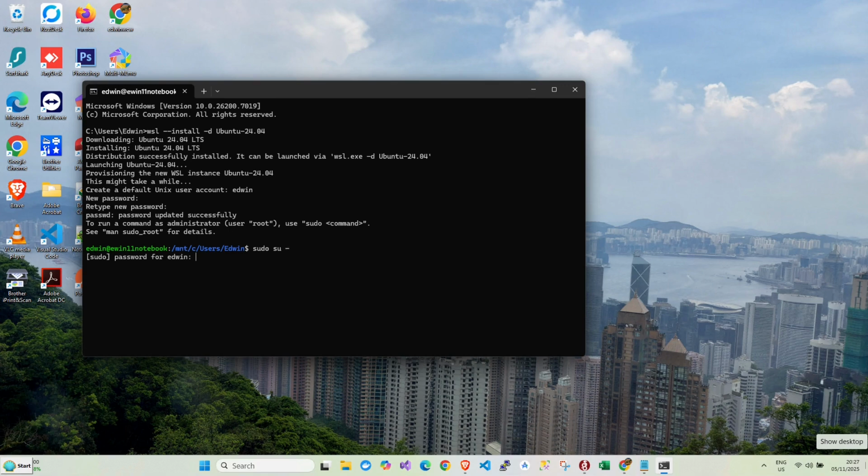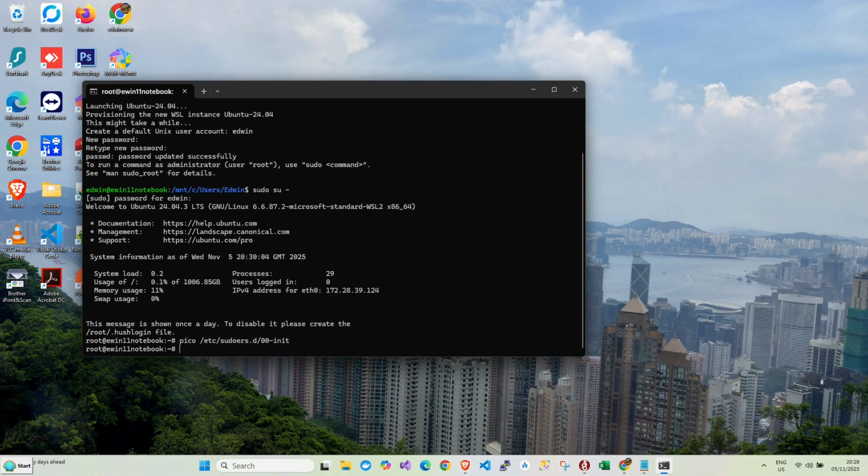My speaking might jump around a bit at first. Type sudo su to gain root access. You will need to type the password you set up initially to confirm this.